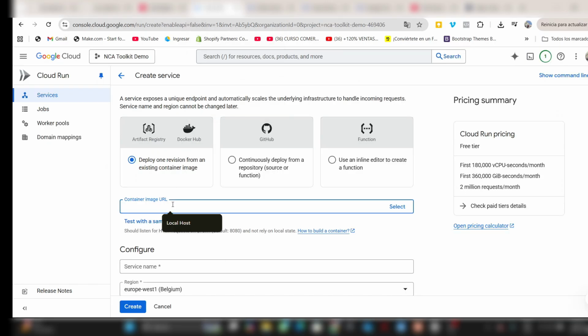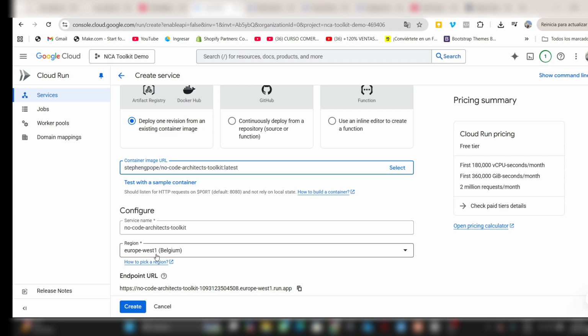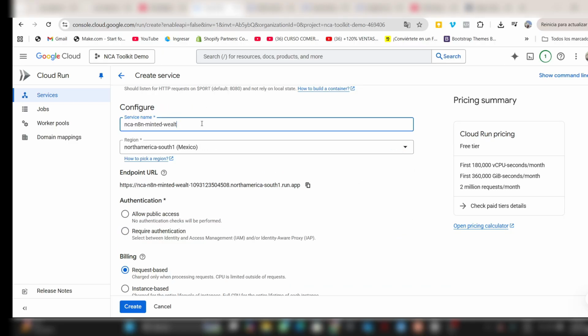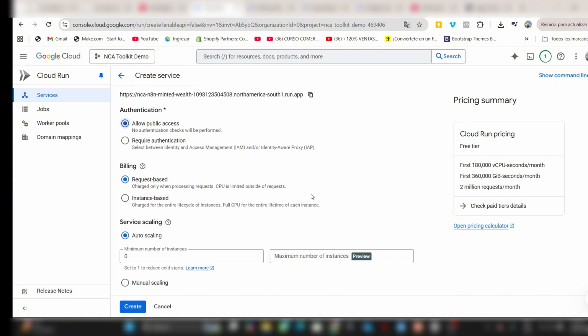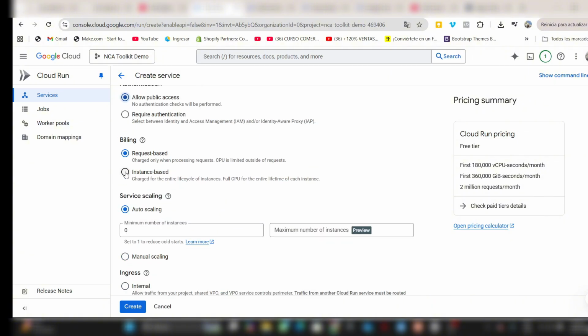The next step would be to choose the region that is closest to where we are. In my case, it is Mexico. Let's change the name, change the endpoint of the URL. We must select that it is accessible to the public. For the billing section, we select this option.